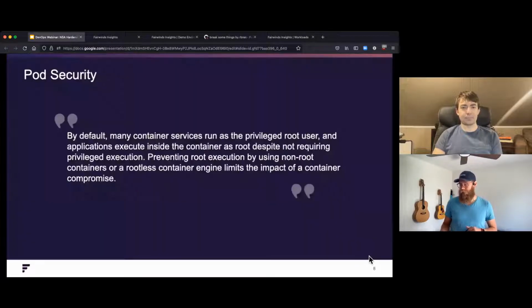Okay, good. Okay, so pod security. By default, many container services run as privileged root users because sudo make me a pod.